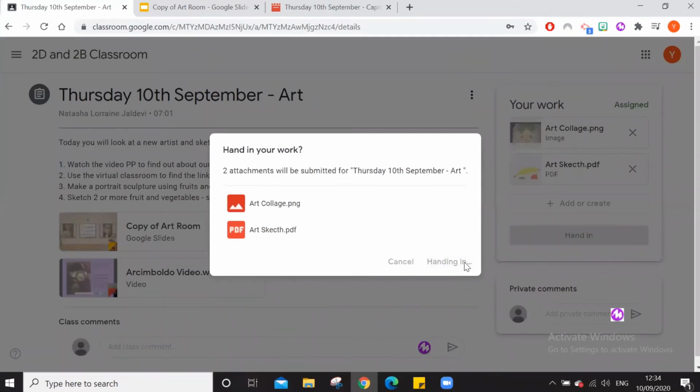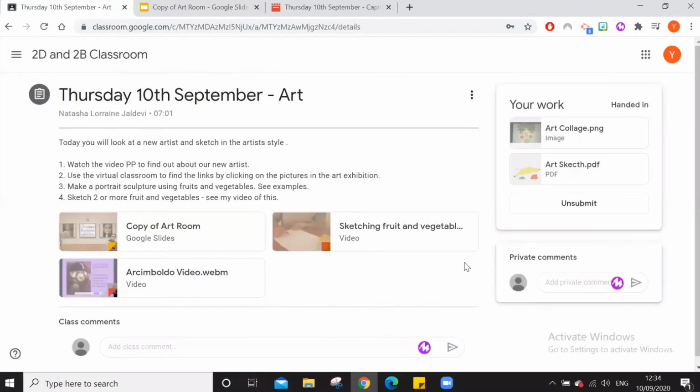If you are submitting your work a day later or a few days later, please reply to your teacher with a private comment so that they are able to give you feedback, as your teachers do not receive emails once you've handed in your work. So if it's later than a day, please put in a private comment to your teacher. Okay, that's the art lesson complete.